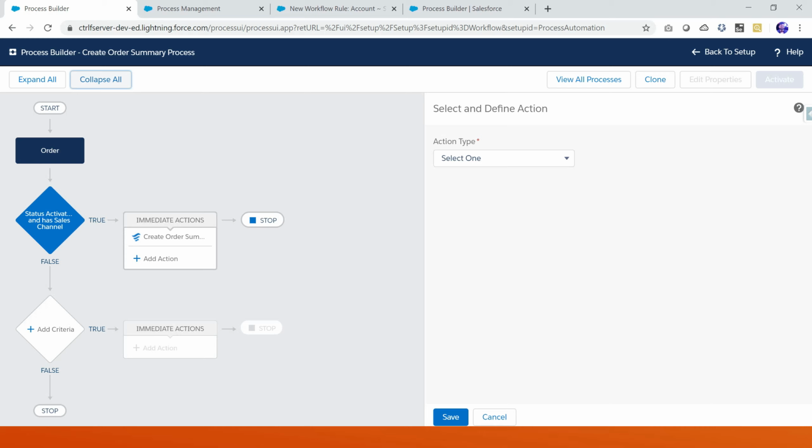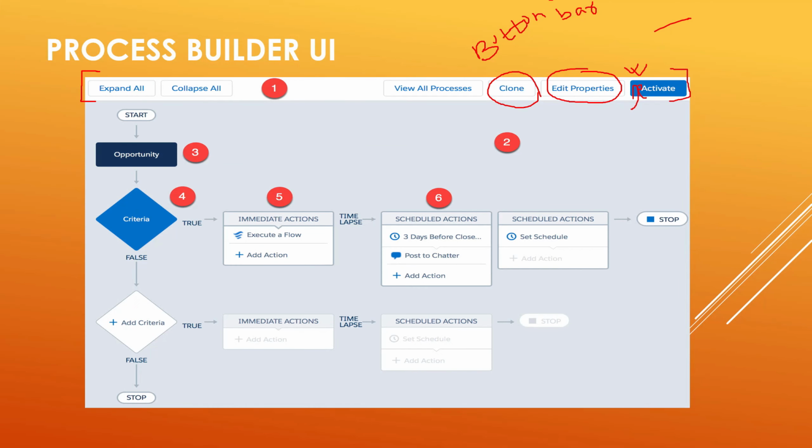Apart from that, there is one more thing which we call my process canvas. I'm just making you familiar with this process builder UI.